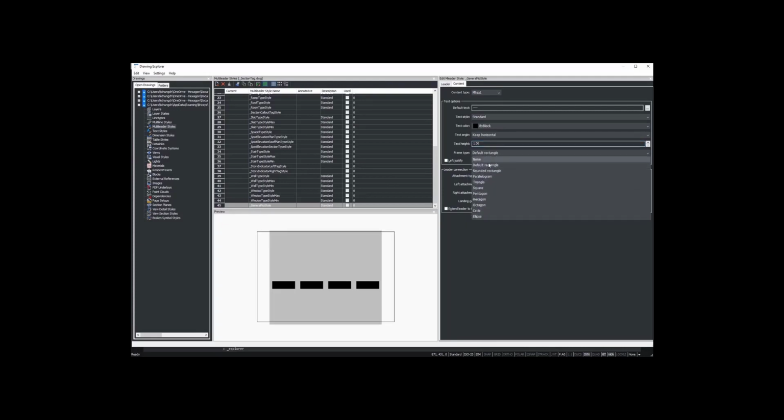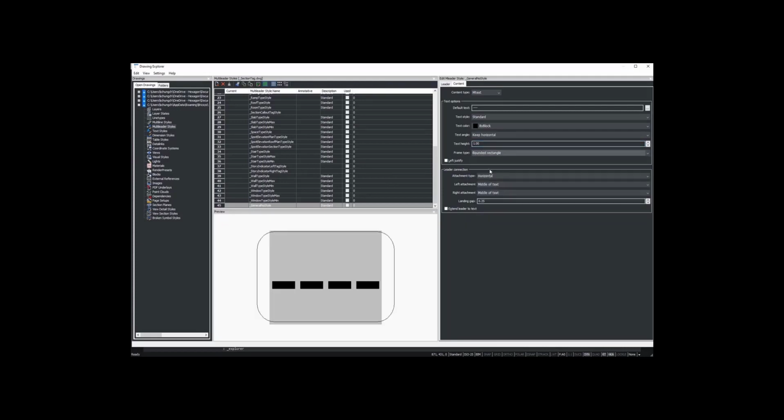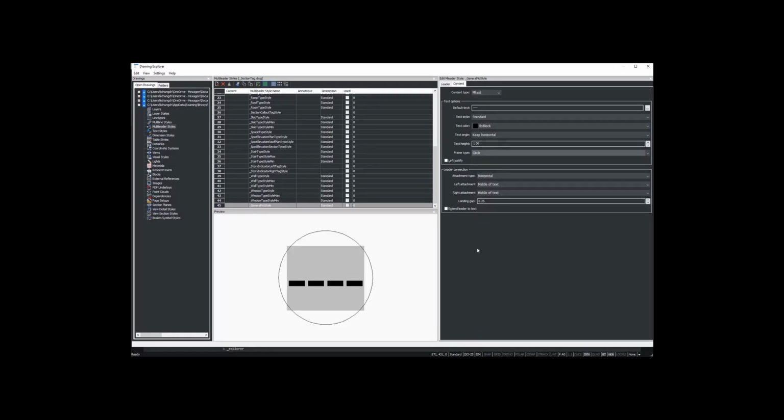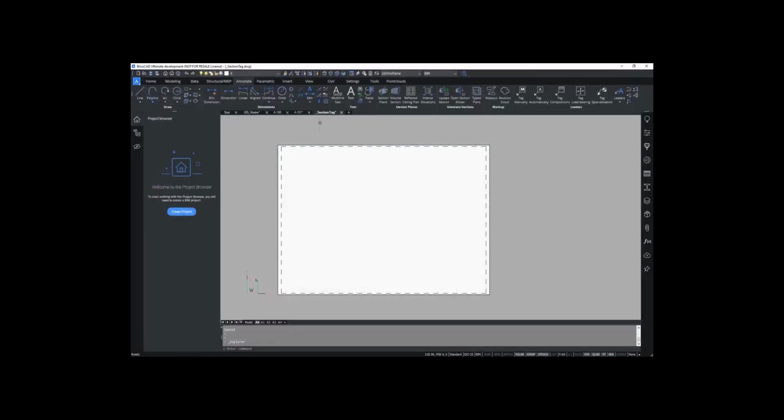There's another feature here which allows you to create more varied tags. You can change the frame type to something more unique, like a parallelogram. But let's simply stick to a circle. Once I'm happy, I'm just going to save and exit.